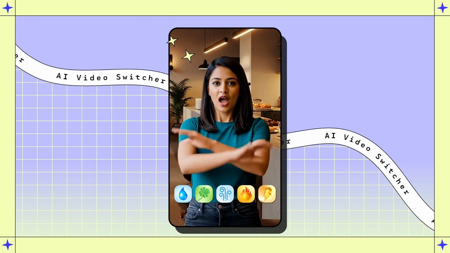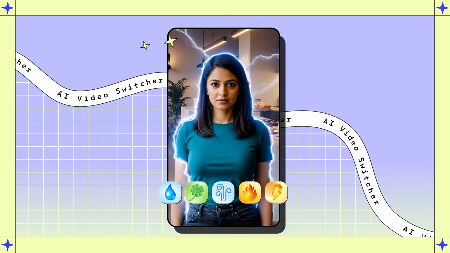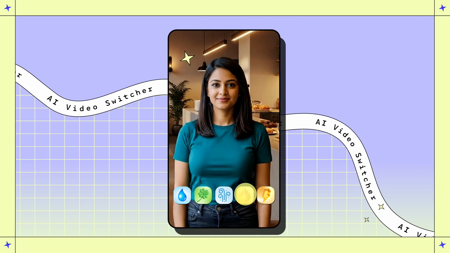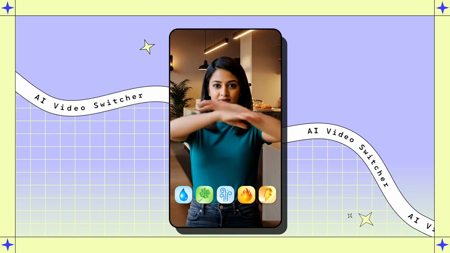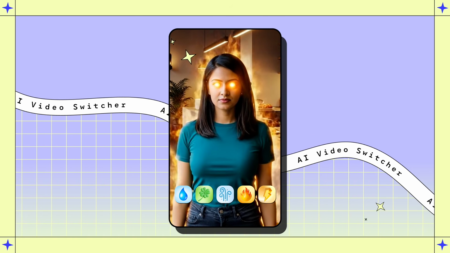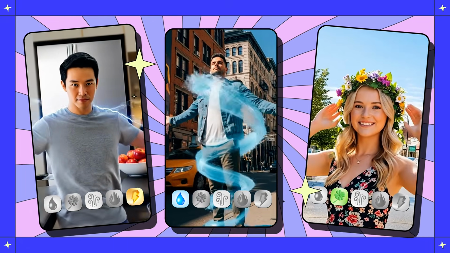Unlike the AI video transformation template, which runs a single video transformation, this one adds a button-based selection layer on top. Instead of just one result, users tap one of the 5 on-screen buttons and each button maps to a completely different AI video prompt. With this template, you can build themed switcher effects like these.